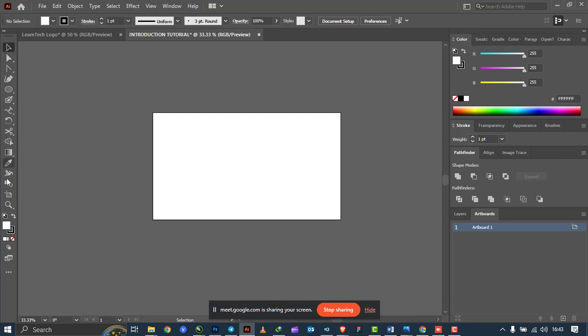These are the quick tools, a must know. So the first tool is called the selection tool. The shortcut to that tool is letter V on your keyboard. When you just press letter V, you'll be on that tool. That is the most used tool in Illustrator. There's no other tool that is used more than the selection tool.